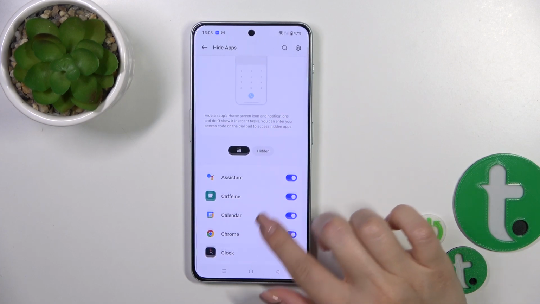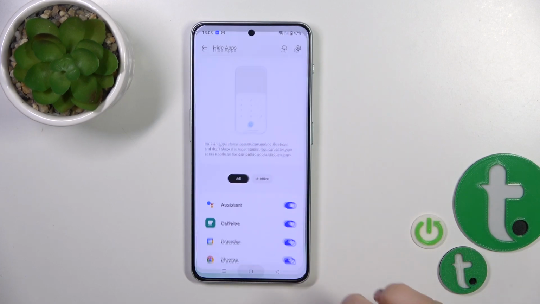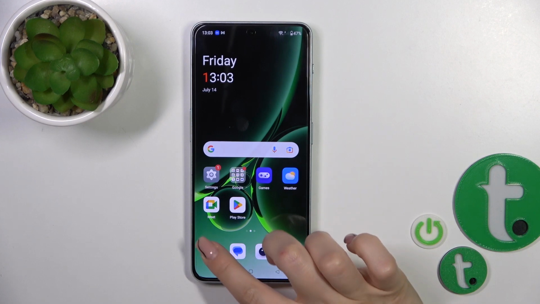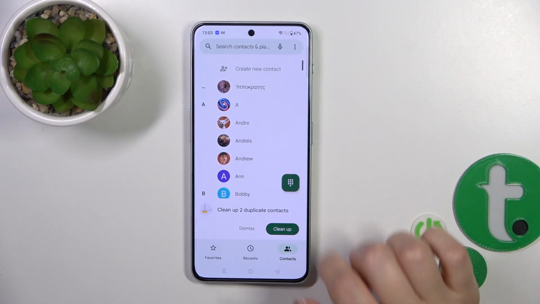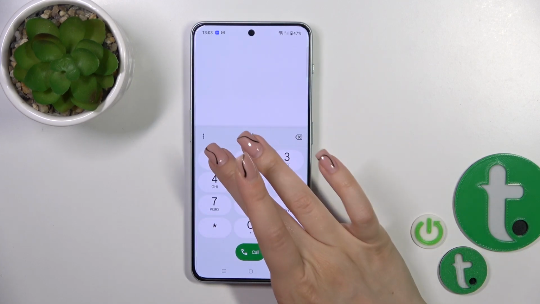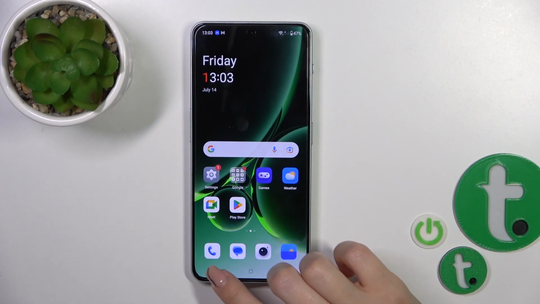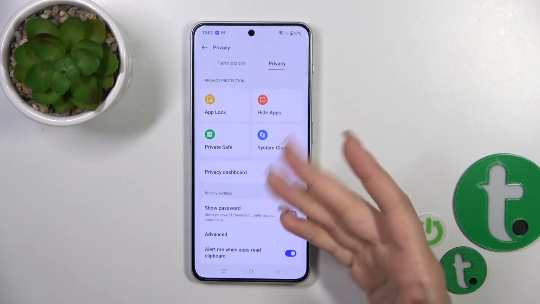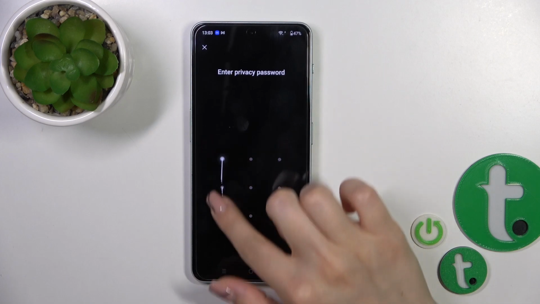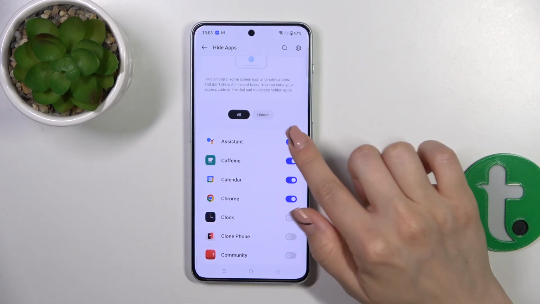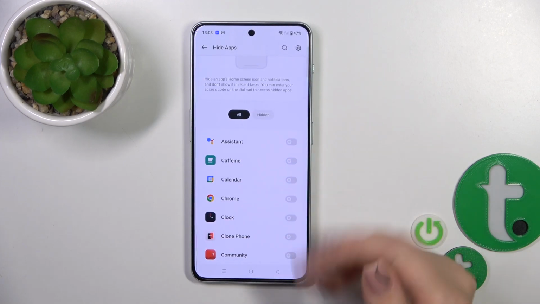So also we got how we could access the hidden apps. Let's open the phone app, tap on the dial pad, hash key, code, hash key, and now we can see here our hidden apps. To unhide them, we should go back to the privacy, hide apps section, and to unhide them just click on the switchers.